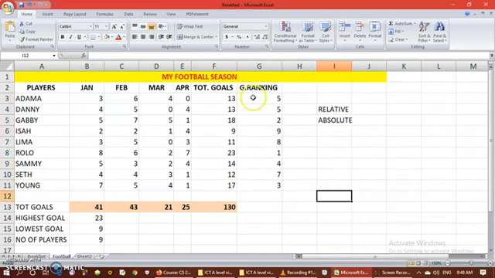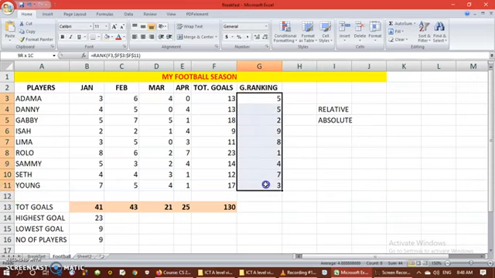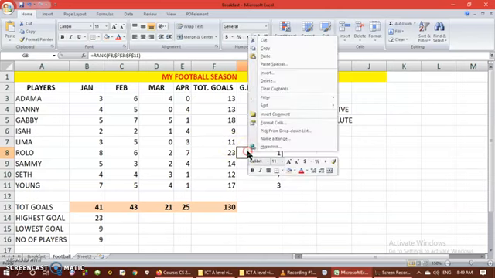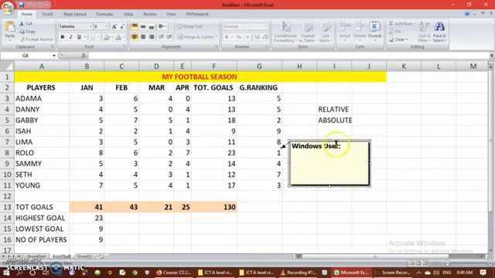I want to insert comments on my cells. Now I want to insert a comment on the cell of the first highest goal scorer, Rolo. I want to insert a comment there, highest goal. When you insert a comment, something will happen. You see a small red triangle somewhere along your cell. So you right click and you see insert comment. Now you do this and I'll put highest goal scorer.